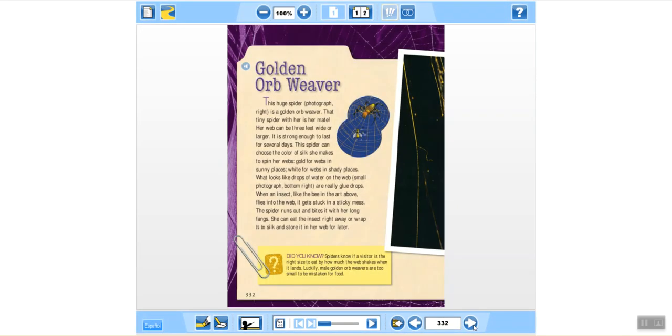Golden Orb Weaver. This huge spider, photograph is on the right, is a golden orb weaver. That tiny spider with her is her mate. Her web can be 3 feet wide or larger. It is strong enough to last for several days. This spider can choose the color of silk she makes to spin her webs. Gold for webs in sunny places, white for webs in shady places.